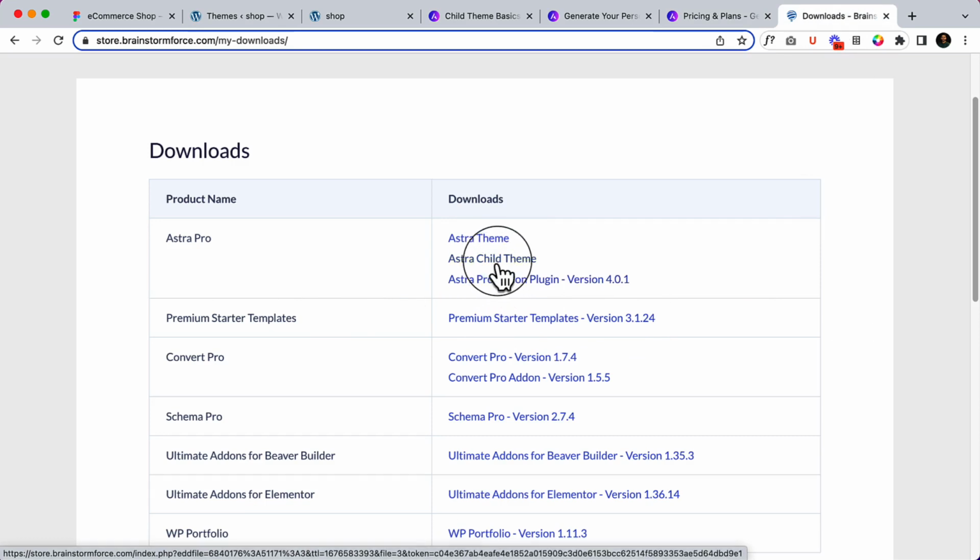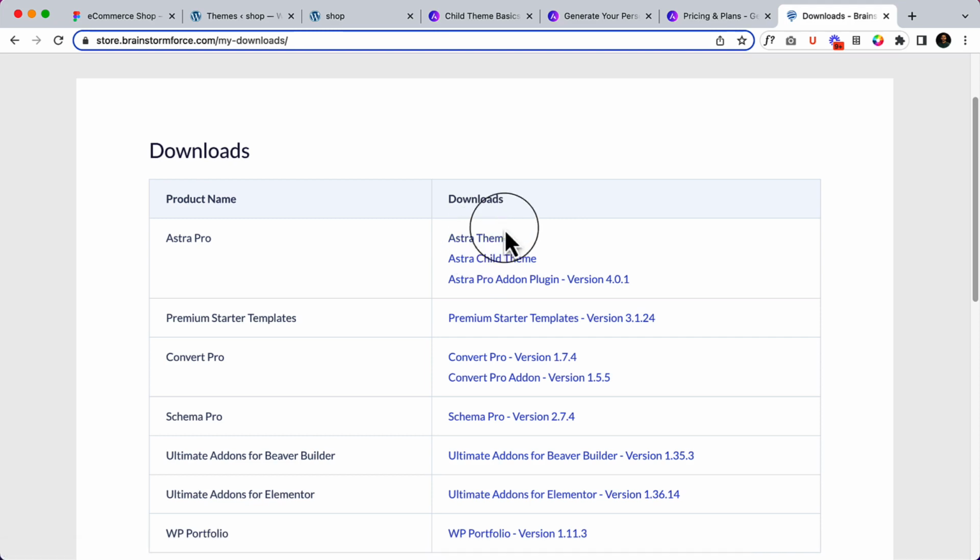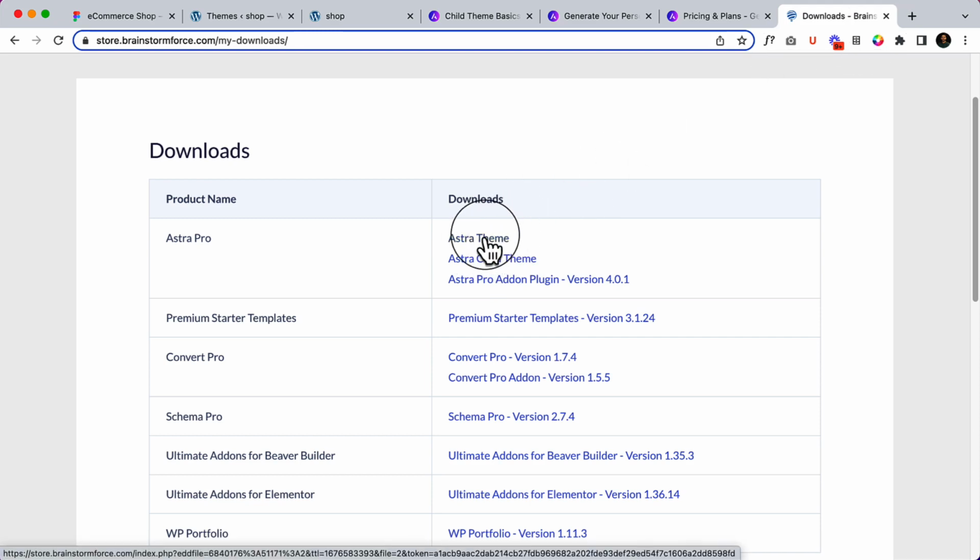And here is the child theme, here is the theme. So if I click here, it will take you to the WordPress repository. That's the same thing we have already installed on my server, and the child theme we have already installed. And now it's time to install the Astra Pro plugin. So I just click over here.